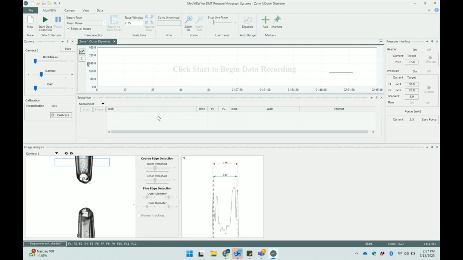Using the pressure interface menu on the right of the screen, you can control the temperature, pressures, the flow rate, and other settings. You can also zero the force transducer. To start pressurizing your vessel, click on next to the pressure icon.